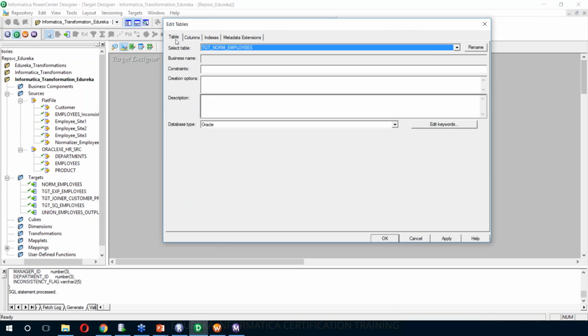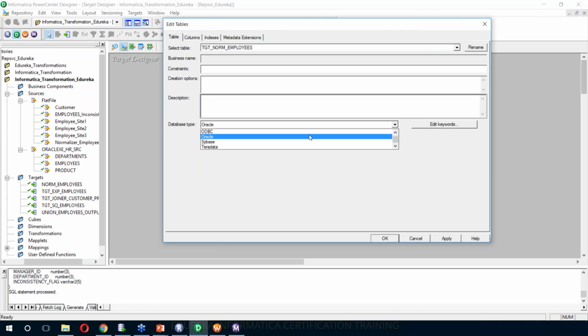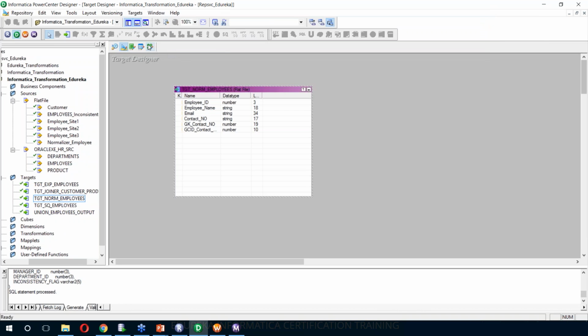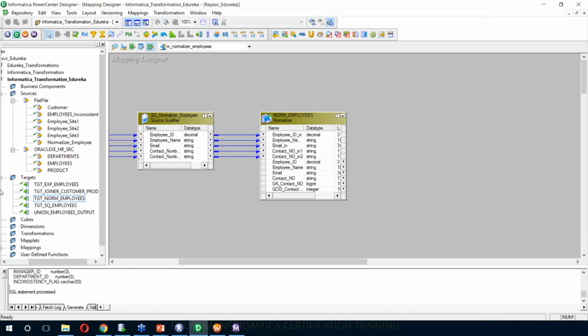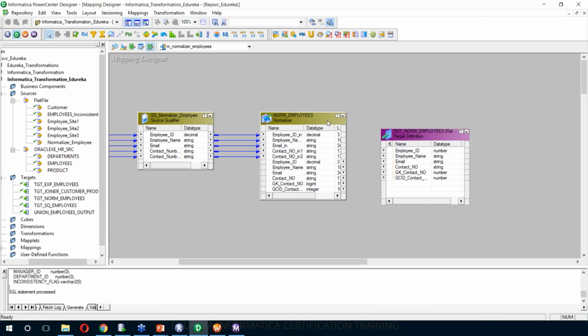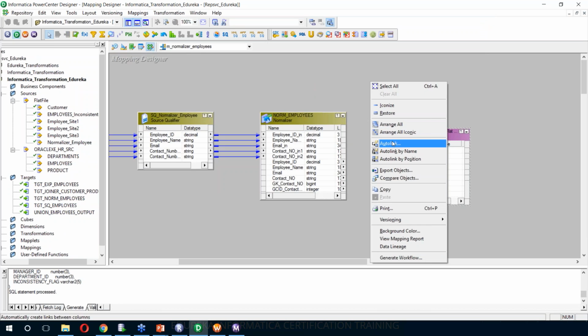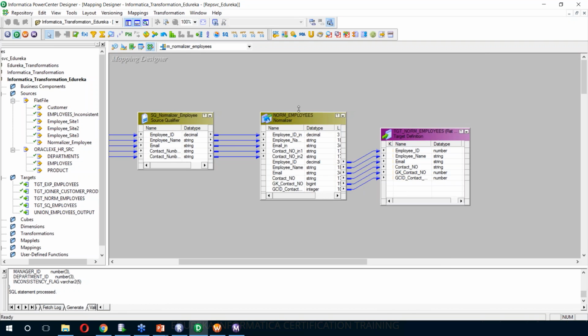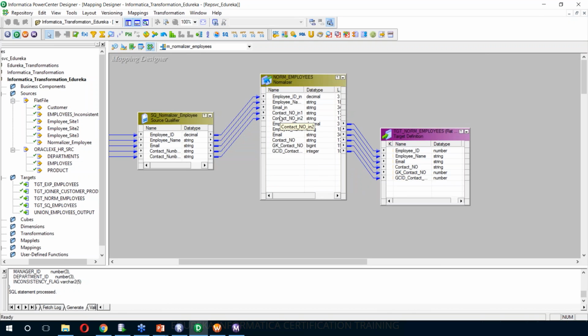So let me make it a flat file instead of an Oracle database file. Let's go back to the target designer workspace and load the updated target definition. Here let's connect the target definition to the normalizer transformation. Right click on the workspace and select auto link option. So you can see the first few columns are the input columns, and then we have the output columns. So save this mapping. As you can see, the mapping is valid, and then let's create a workflow for this.